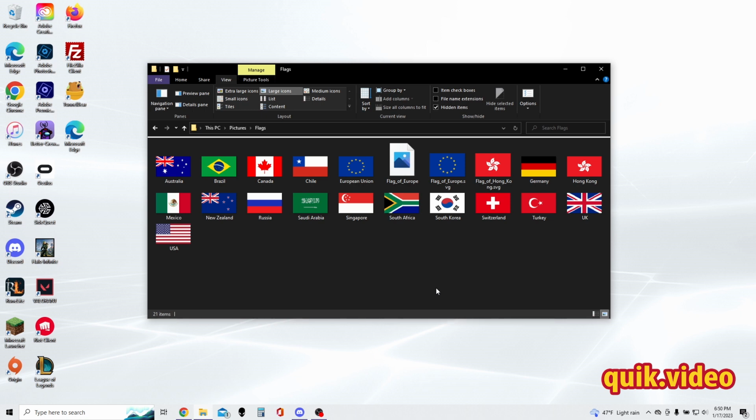But that was a quick video showing you the panes and how to turn the preview pane and navigation pane on and off in your File Explorer.